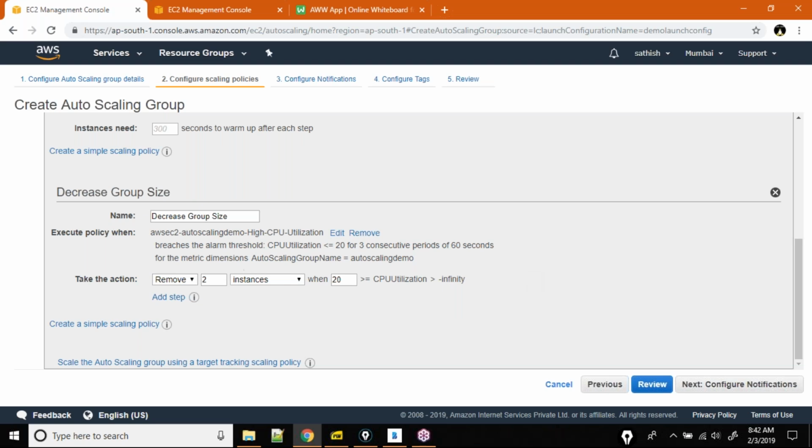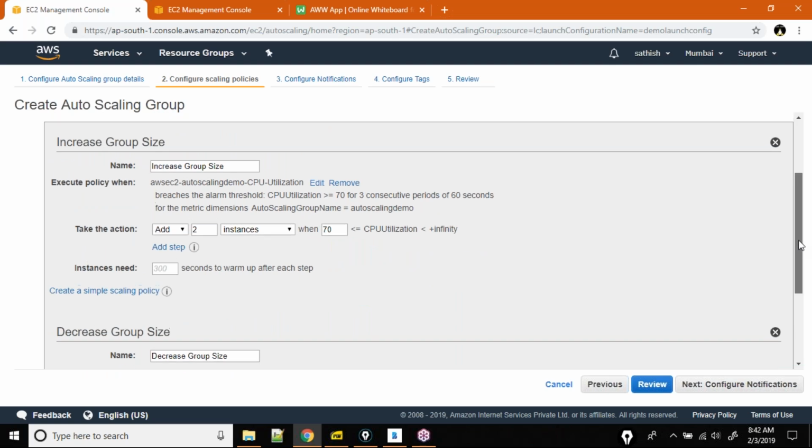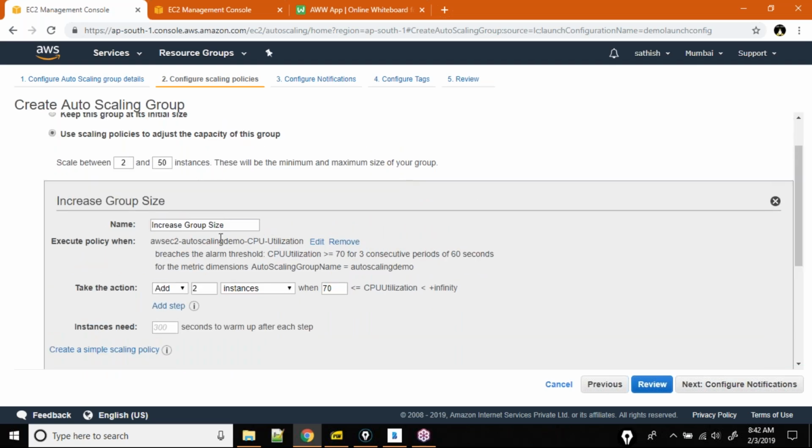It will remove only up to the minimum instance count, right? Means up to 2. If there are only 2, even if the CPU utilization is less than 20, it will not remove them, because the minimum should be 2, so those will always run. And the same thing applies on the upper side. When the CPU utilization increased above 70, it will add, and once it reaches the limit, say 50 instances, even if the CPU utilization is more than 70 it will not add, because the limit has been reached. So it's like that.